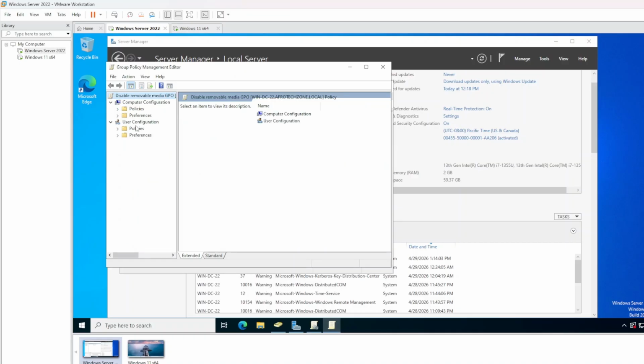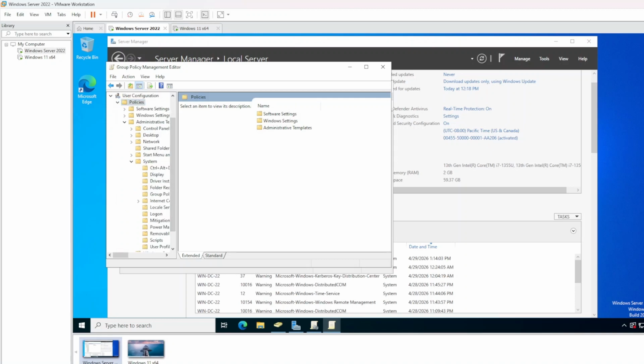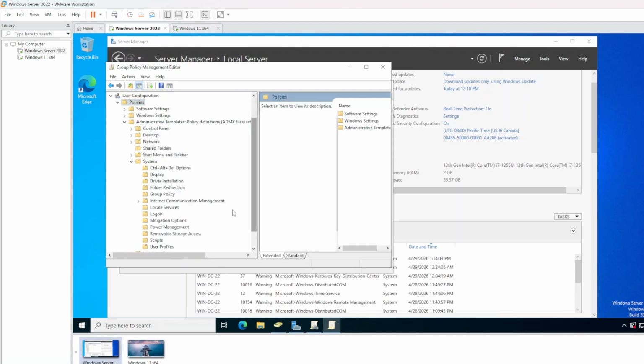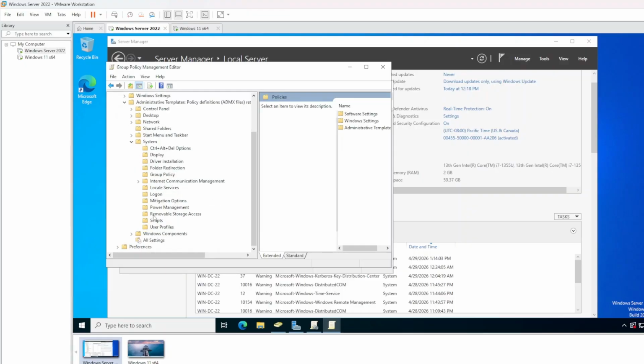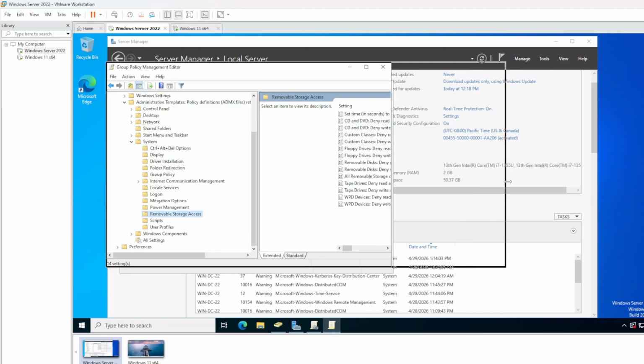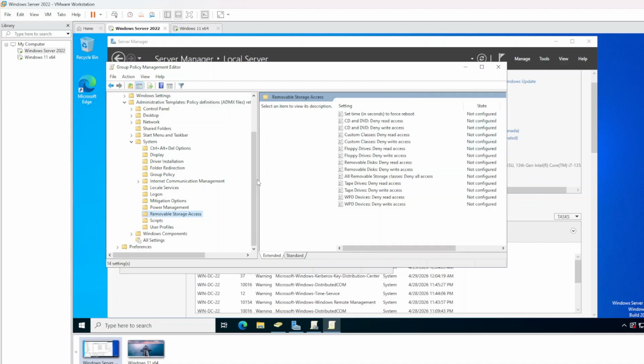And we'll go to user configuration, go to policies. In policy, we'll expand policies. We'll go to administrative templates, and then we'll go to system. Just expand this a little bit. You can find removable storage access. And then we could try to disable it from in here.